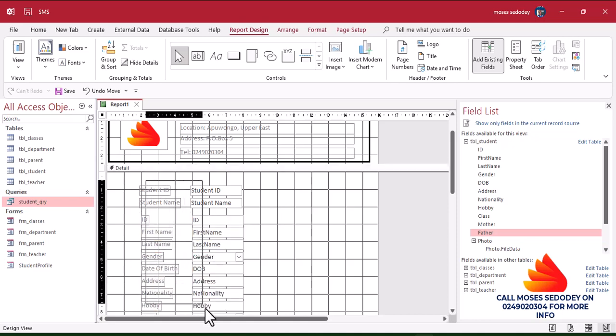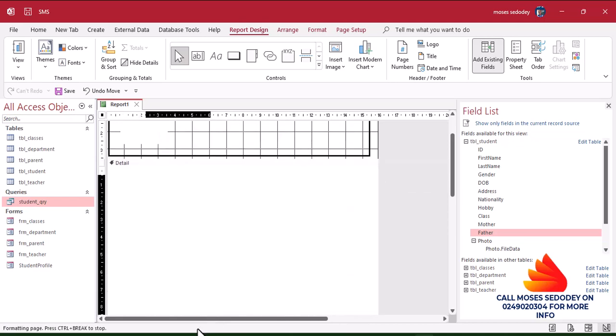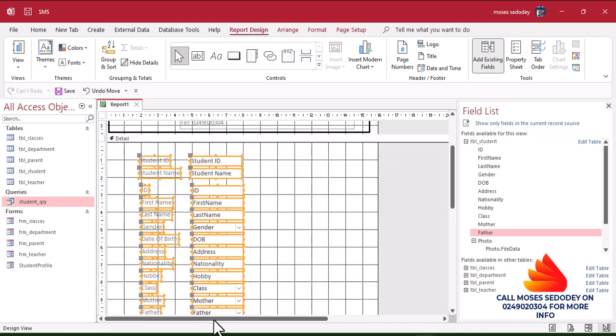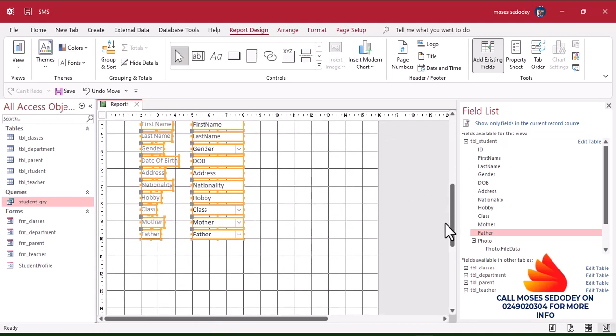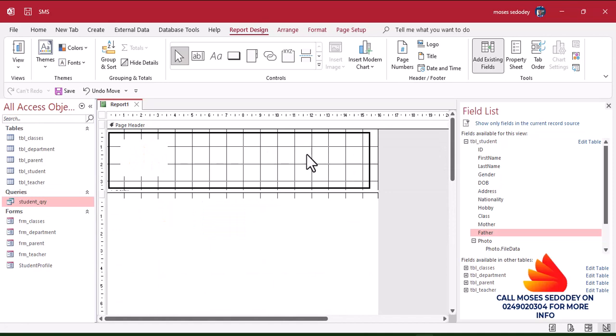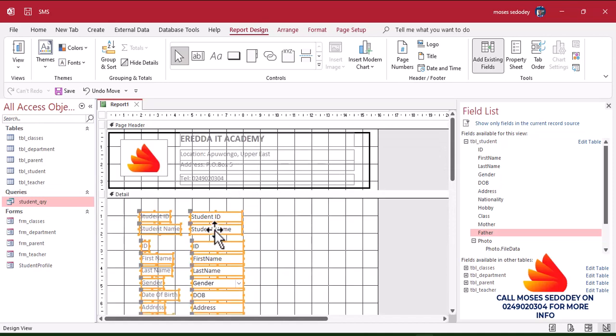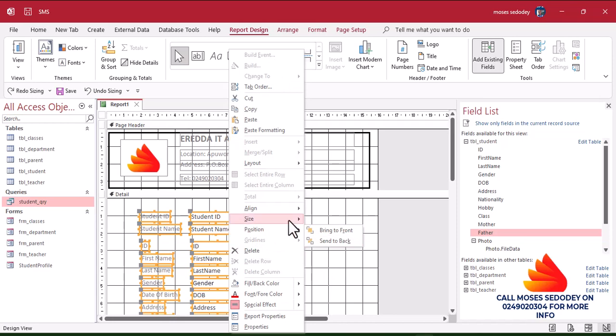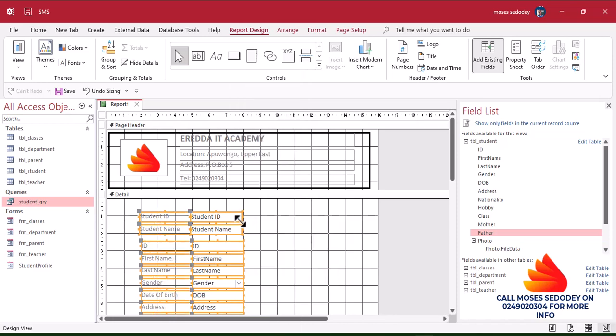So select the whole of this, including it should contain the father. I believe all things is being selected. So if it's been selected, right click on it, set the size to widest, set it to widest.